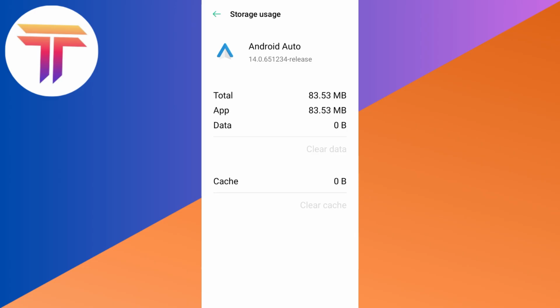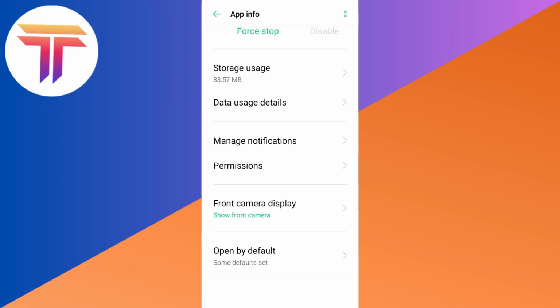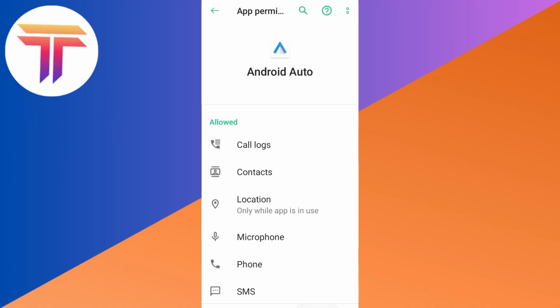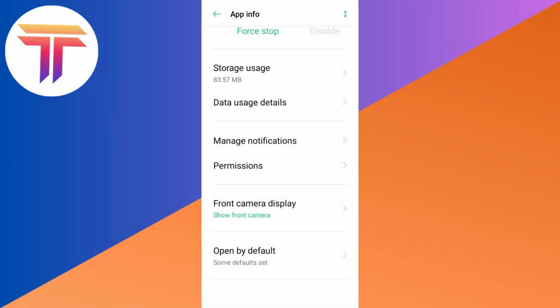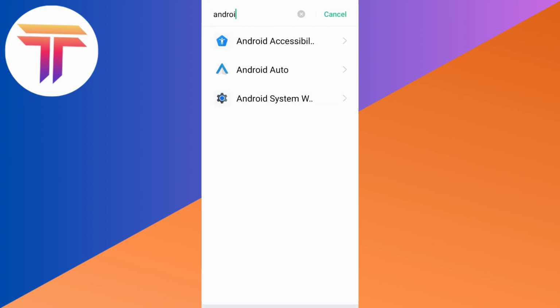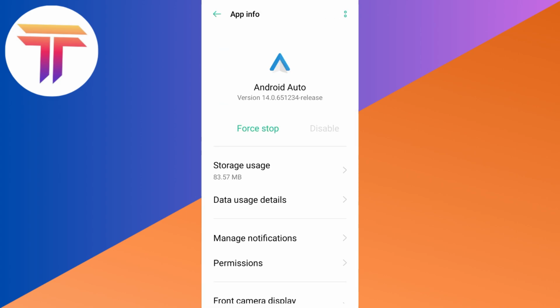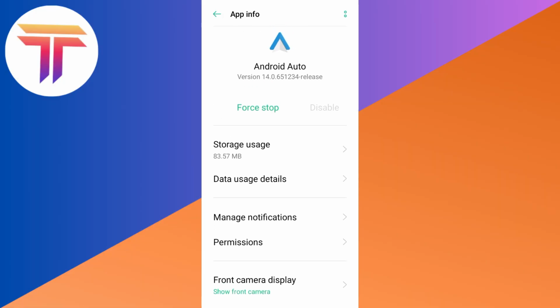Now, once you're done with this, go back again. And then this time make sure that you have disabled this application or you can tap on force stop. So that's how you basically stop this Android intelligent system and also stop apps from tracking you on Android.